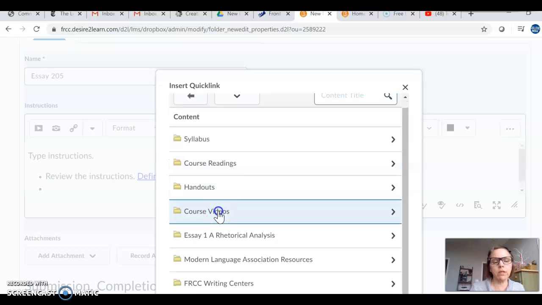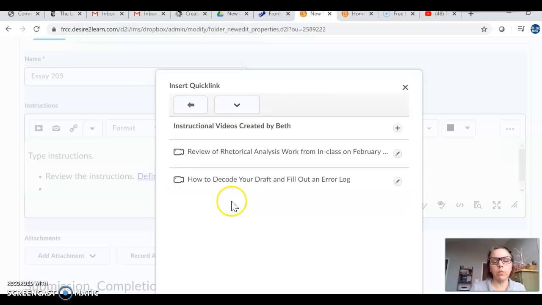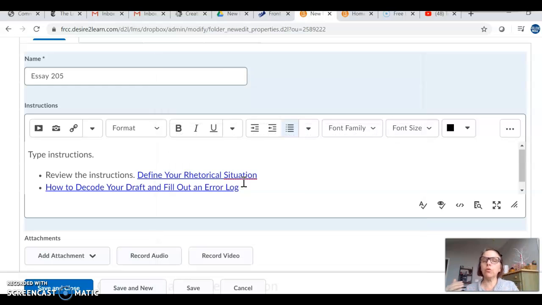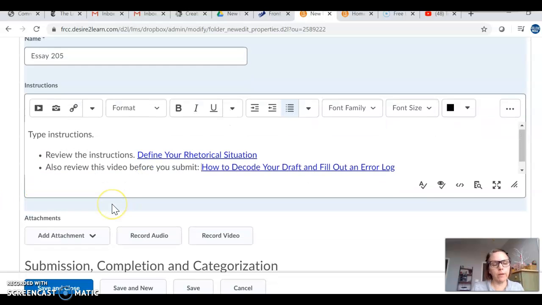Let's say I want them to watch a video, review one of the videos that I posted while we were working on this assignment. So I can do that. And you see, I just go through all my folders that are on content to get to the content I need them to review. So, I can be giving them these instructions. Also review this video before you submit. Okay. So you can type anything you want up here.